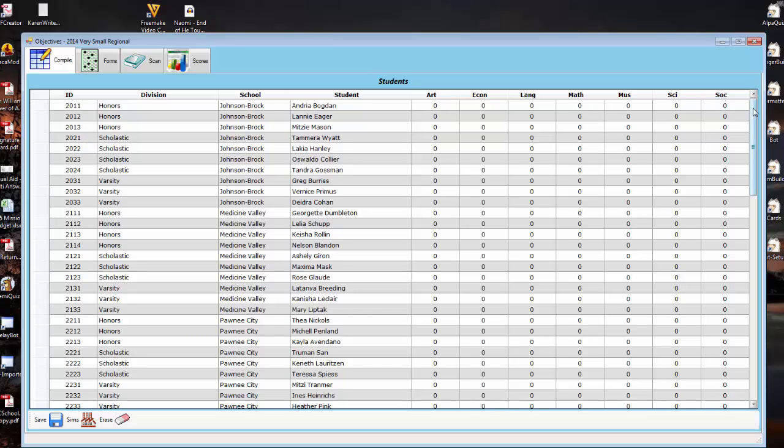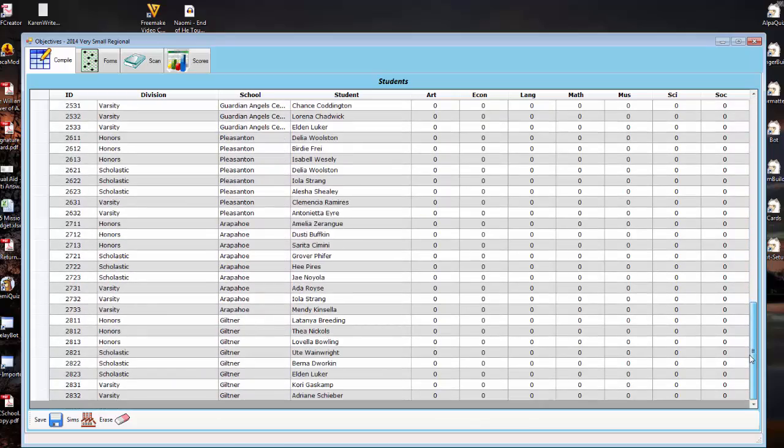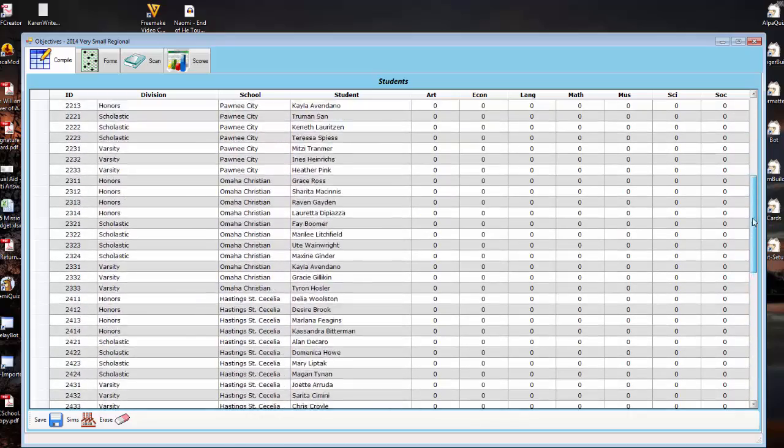This will show a list of the students who are competing, and it will show their actual scores after we've gotten the data from the score sheets.